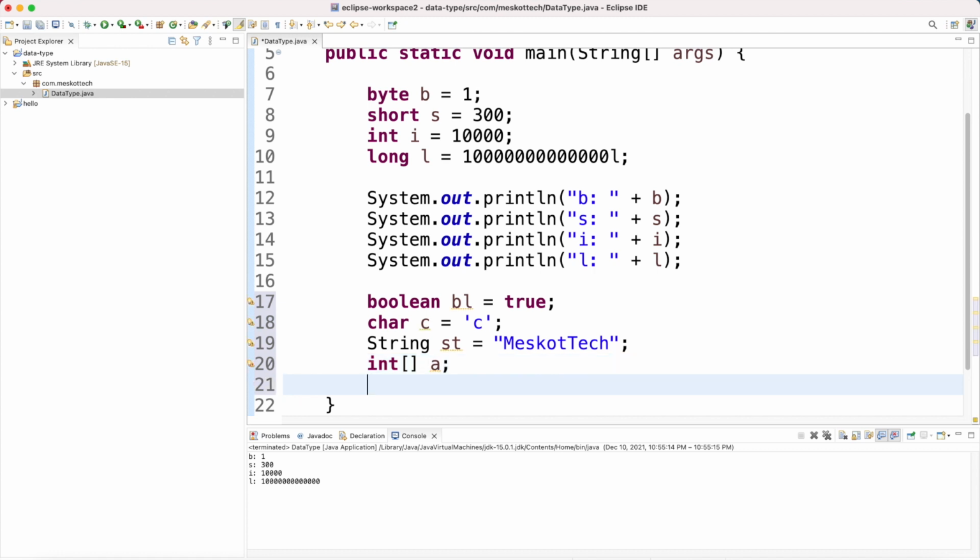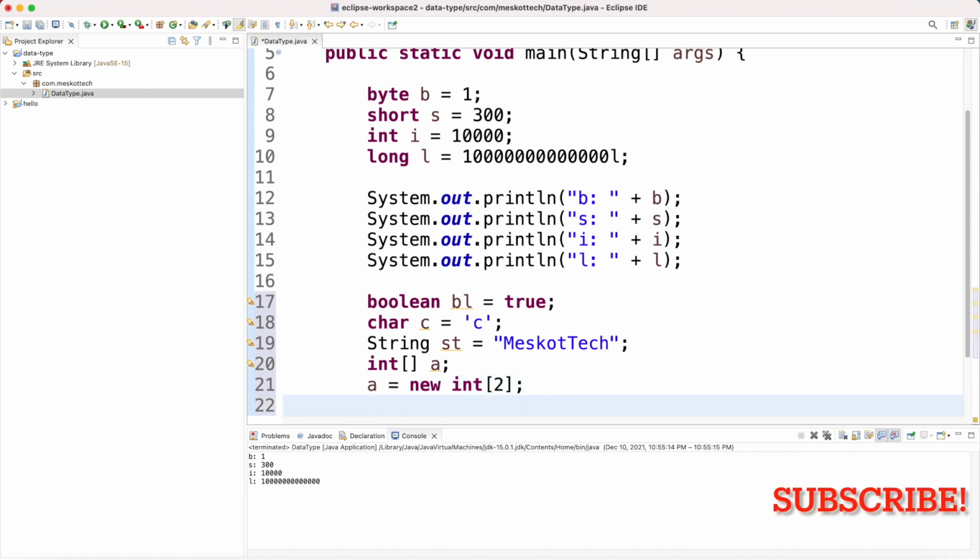I can declare it in here, and then I can assign it later, like a equals, in this case I have to say new, and in brackets I can give it its length, how big it is going to be. New int of 2. I forgot to specify its data type. You can do it like this, or you can also say int of b equals, you can provide values like here, like 1, 2, 3, 4. You can also do it like this.